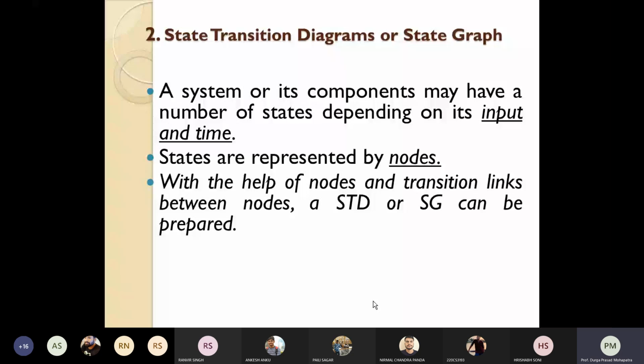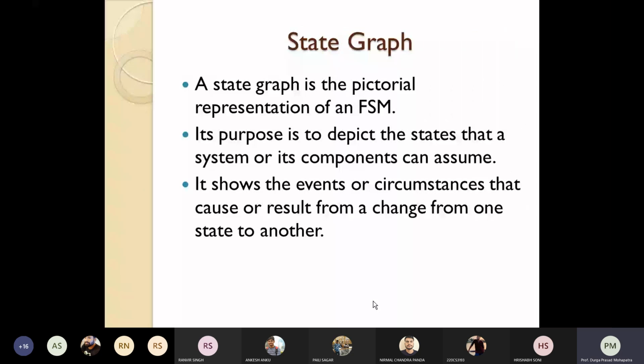So now let's see a few of the important things on state graph. A state graph is the pictorial representation of an FSM. You have already known FSM earlier, so I will not discuss FSM. So a state graph is the pictorial representation of a finite state machine. What is the purpose of the state graph or state transition diagram? Its purpose is to depict the different states that a system or its components can assume. So whatever different states a system or a component can assume can be represented by a state graph.